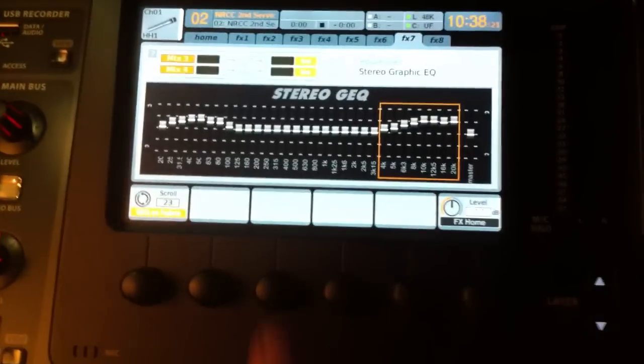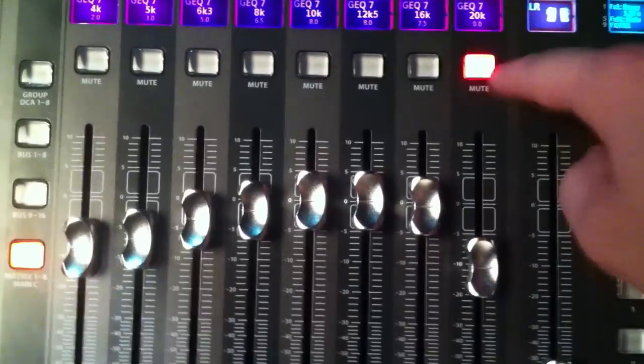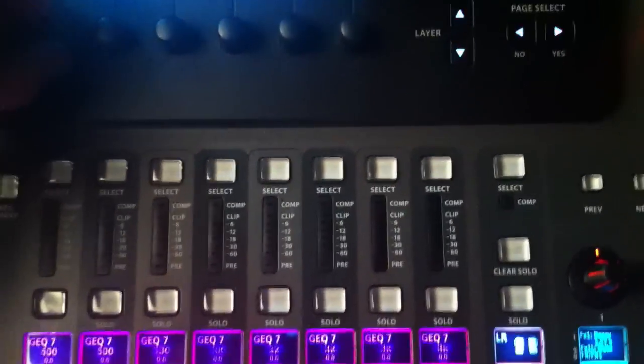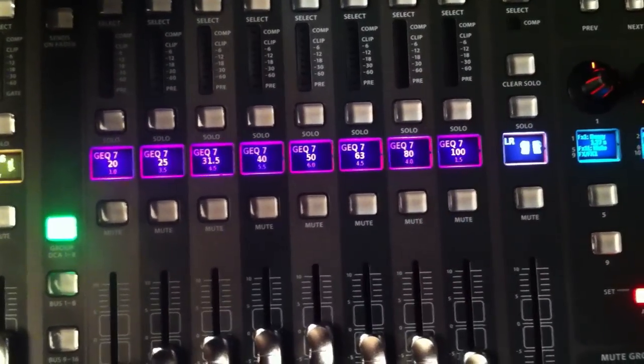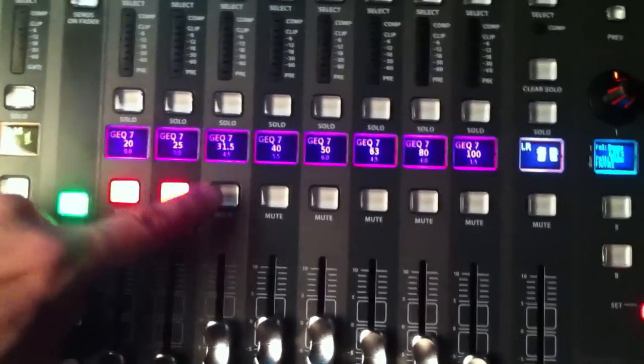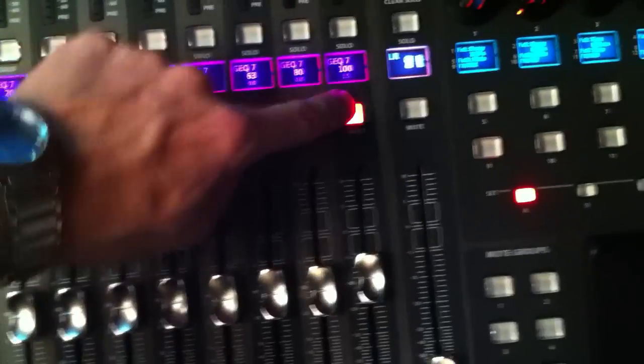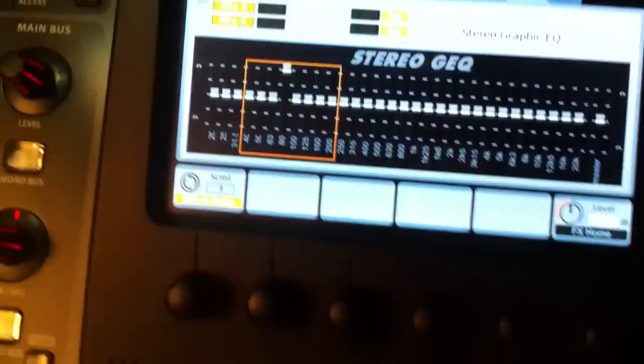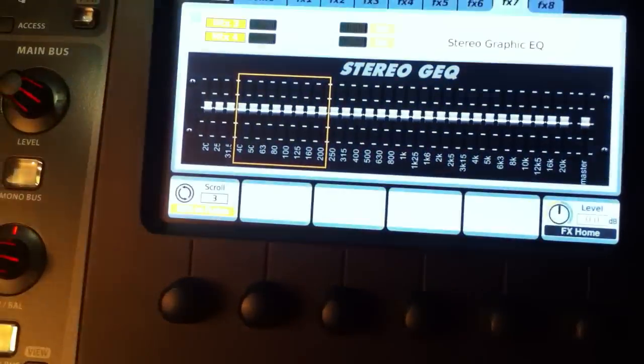But one cool thing that you can do with the graphic EQ on the faders down here is when you press the mute, it zeroes it. And so you can go through and if you've kind of messed up this stuff and you wanted to start from scratch, all you'd have to do is just press mute on each one of these buttons, and it will do the same up here. So we're going to go ahead and press the mute button, just like that.